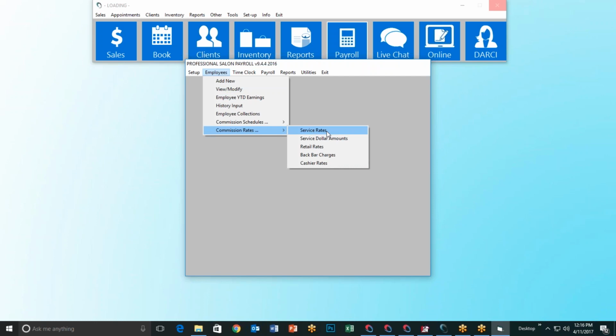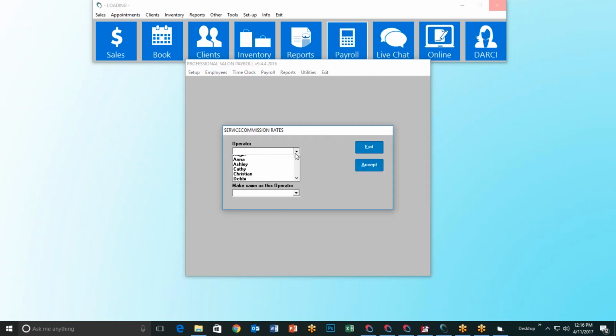So I can go to my service rates. So I go to employees, commission rates, service rates. I can choose an individual employee, like Christian here. And I can say for all services, Christian gets, whatever it is, 50%, 25%, 80%, whatever. Or I can choose an individual service and put a percentage in for him. For the bang trim, he gets 45% and accept.